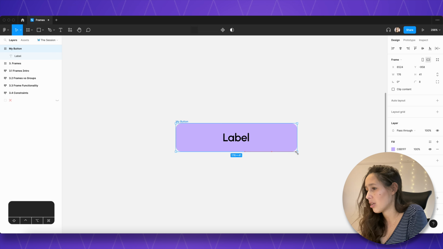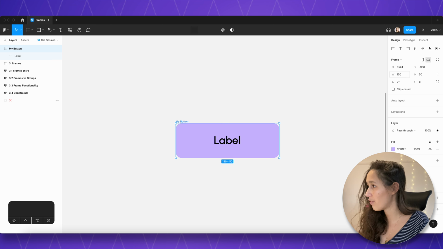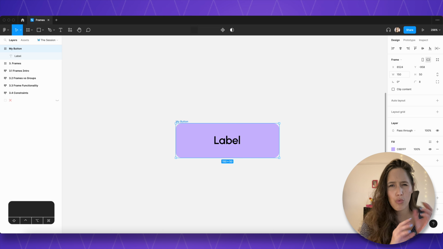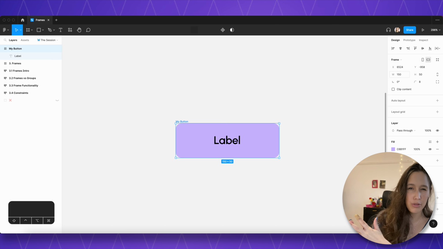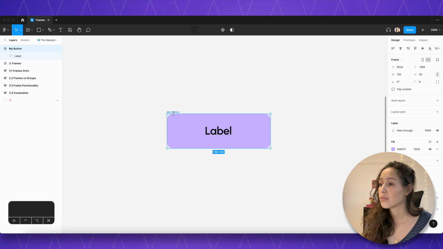I'm gonna keep my button about this shape. I want it to be, let's say, 150 by 50. I would recommend always using round numbers and numbers that kind of have a ratio between them. You know, 150 is 3 times 50, so that gives us a nice little rectangle, and it's a good ratio to work with. Now I've got my button, I'm ready to go. Let's do one more thing.